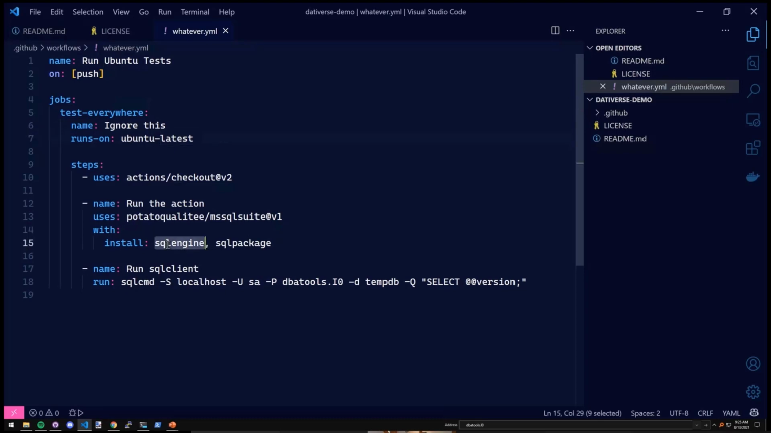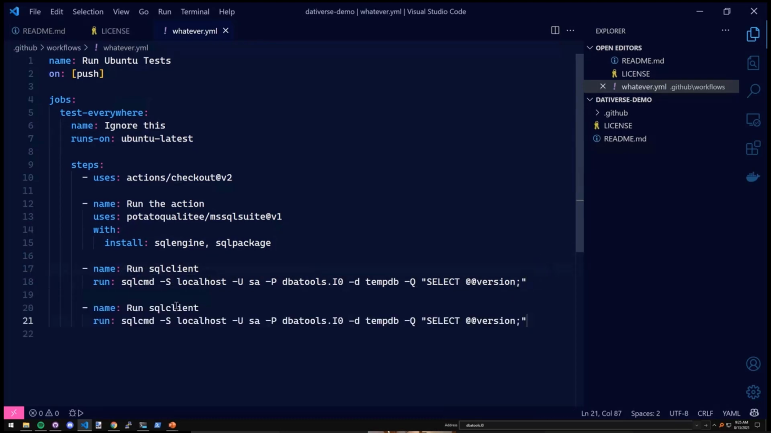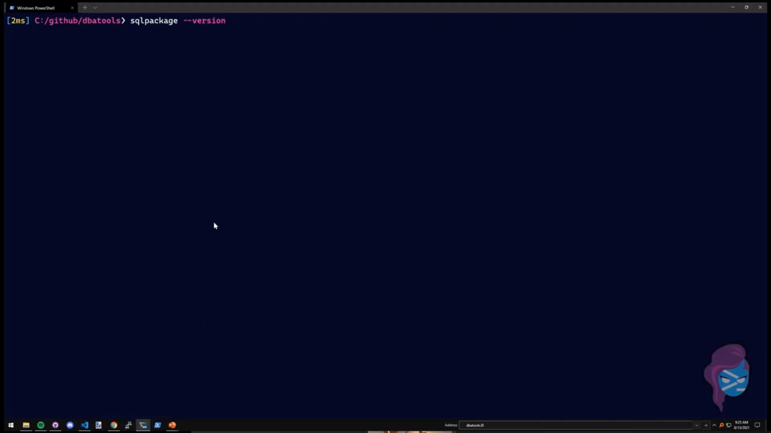This is going to install the SQL engine and SQL package. It'll run SQL CMD. I wish I knew the SQL syntax right off. Is anybody familiar with SQL package, would they know if I can just do this and then version? Is that how it works? Let's ask my own. I don't have SQL package installed.